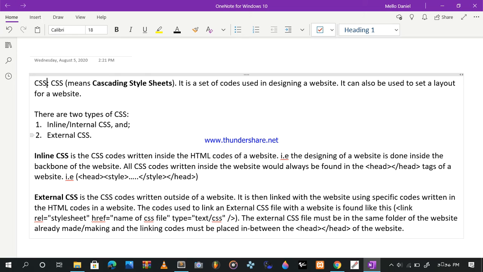The first type is called inline or internal CSS. And so this inline CSS, also known as internal CSS, is the CSS codes written inside the HTML codes of a website. That is, the designing of a website is done inside the backbone of the website. So what this actually means is that whatever CSS codes you're going to be writing are going to be written right directly inside the HTML codes of the website.